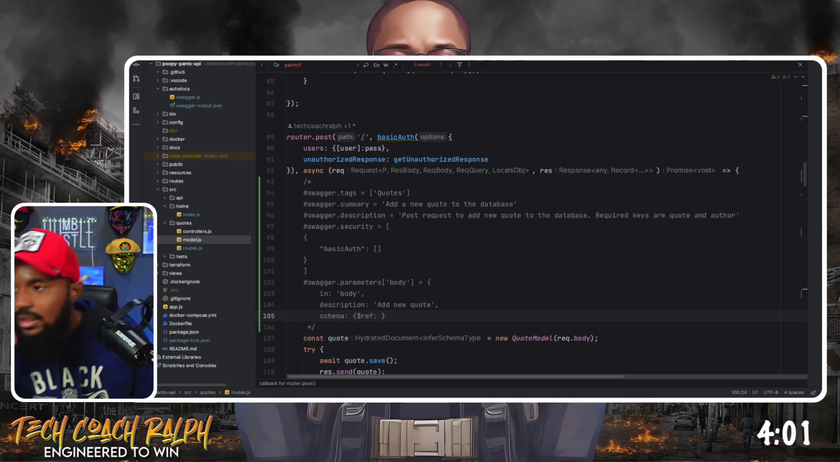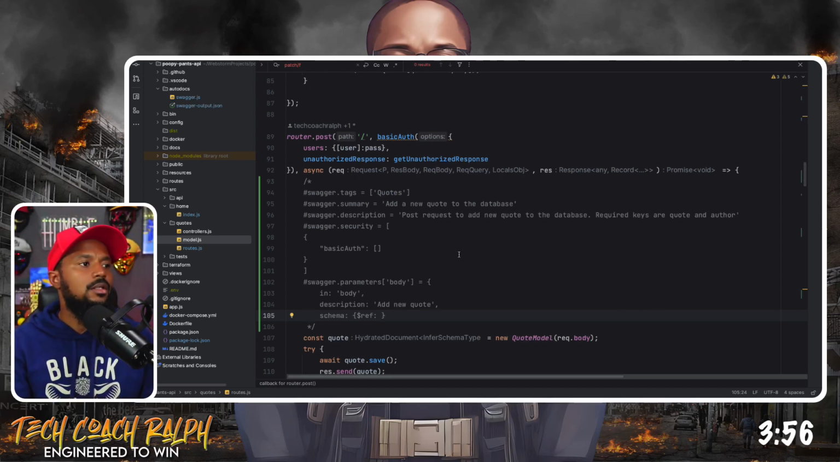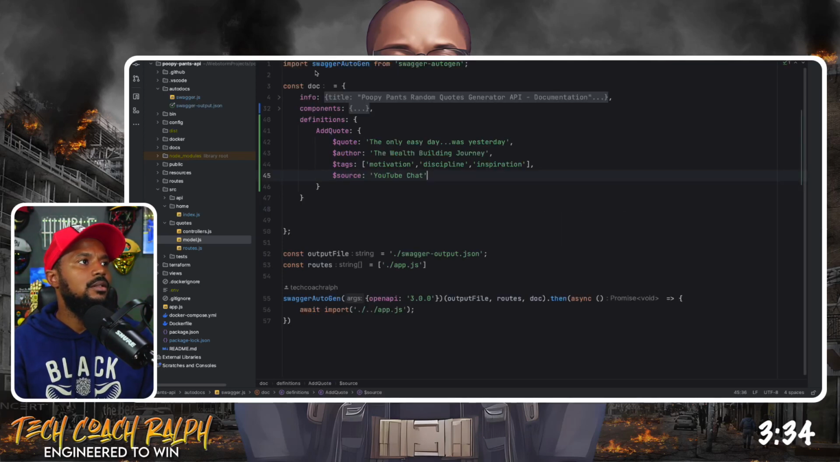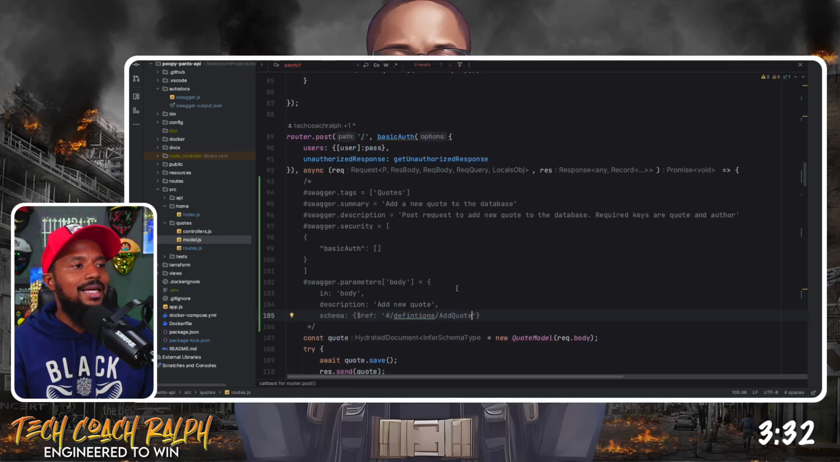Is that a back? Let me say. And that's going to be hashtag, number sign, whatever it is that you use to say, definition slash add quote. That is just add quote, right? Add quote, yep. So let's see if this schema definition works out to our advantage.